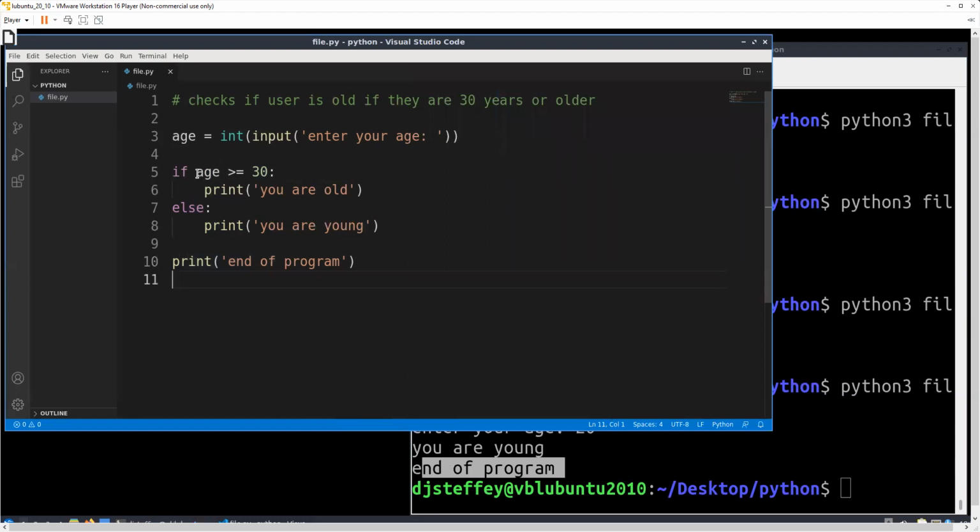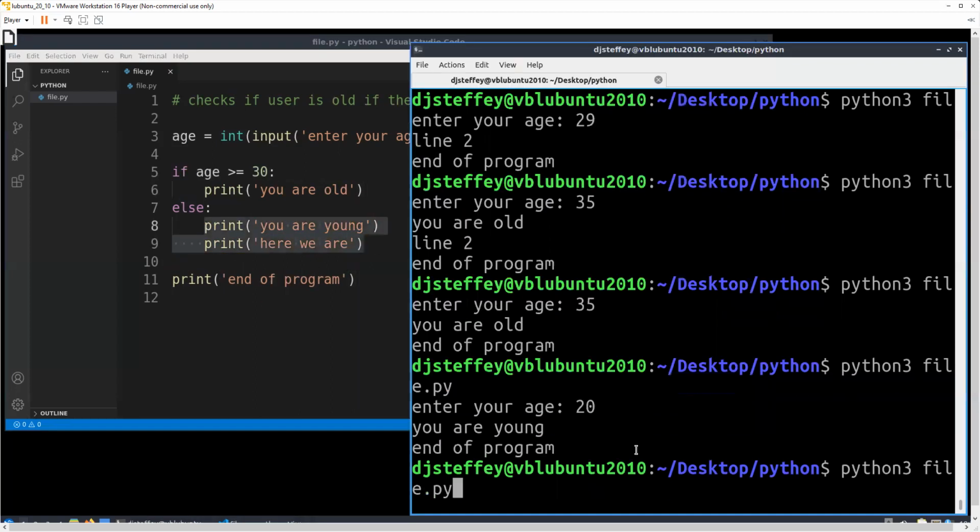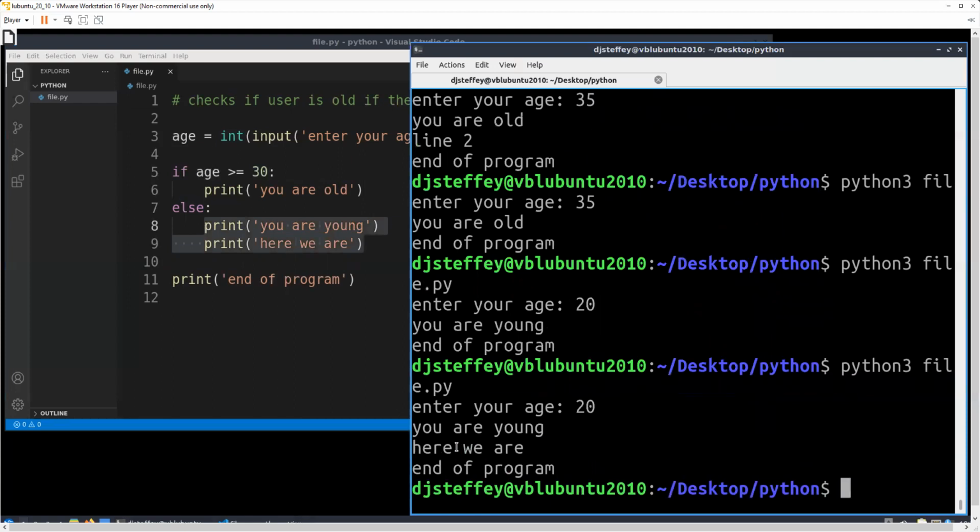So else just means if this is true, execute this. If this is not true, execute this. And it follows the same patterns, as I said, with the indentation. The indentation is very important. It follows that same indentation pattern, that tabbing over of your statements, where the else respects these tabbed over statements, meaning all of these get executed in the else. All right, let's run that. Again, 20, you are young, here we are, end of program. Okay, so that's the if else.